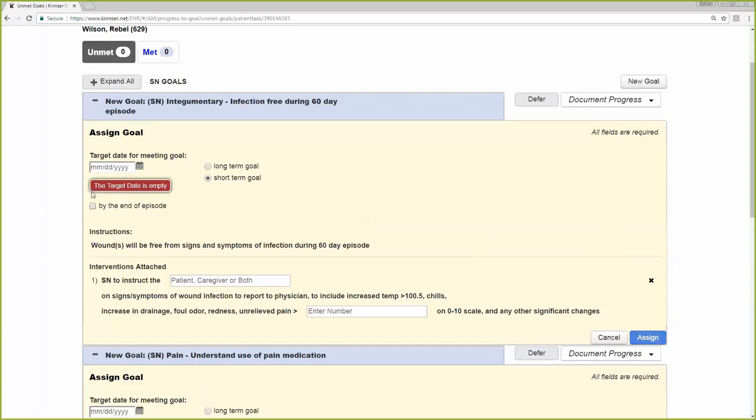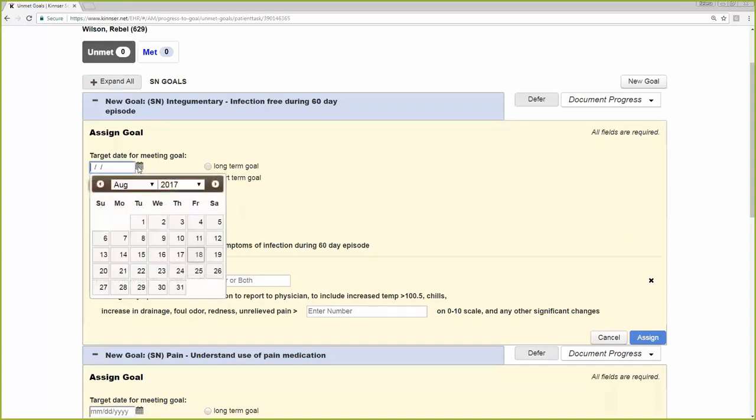Now at the same time, if I didn't want that target goal to be met by the end of the episode, I have an option for long-term goals or short-term goals. This is really great because this is something we know a lot of therapists like to look for. I want to be able to put in my long-term and my short-term goals. Kenzer really listened and was able to add this feature in. So if this is a short-term goal, I have to put in the date that I want to make sure that goal would be met by.